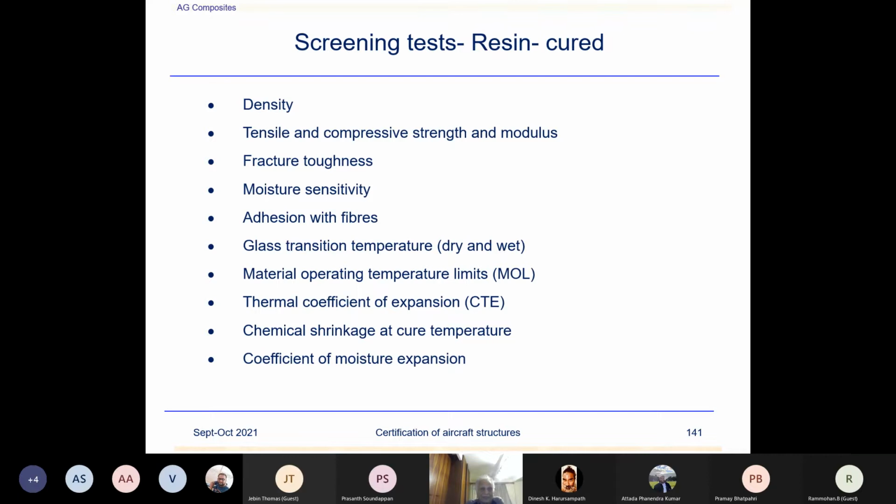Resin cured: density, tensile and compressive strength, modulus, fracture toughness, moisture sensitivity, adhesion with fibers, glass transition temperature, dry and wet, material operating temperature limits, thermal coefficient of expansion, chemical shrinkage at cure, coefficient of moisture expansion. So all these various properties were evaluated.